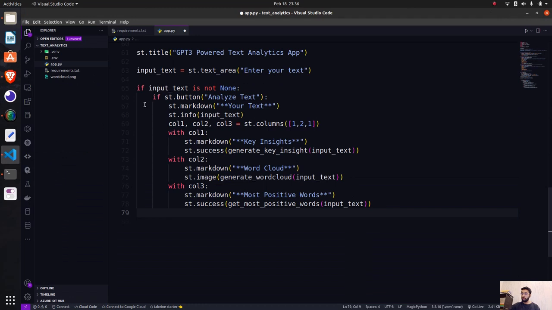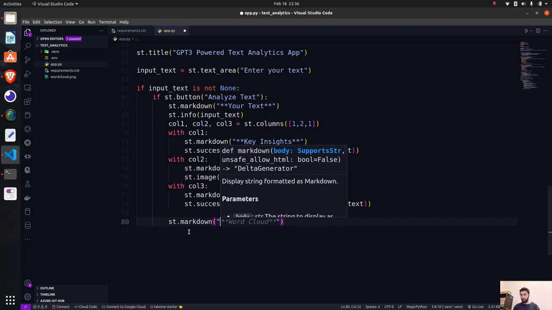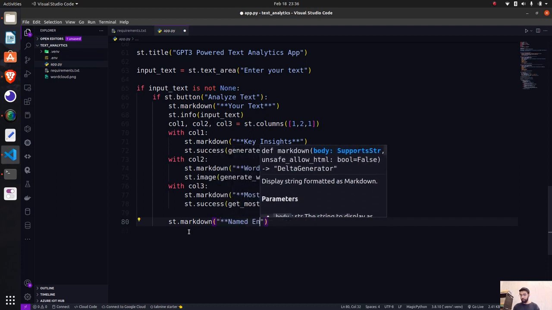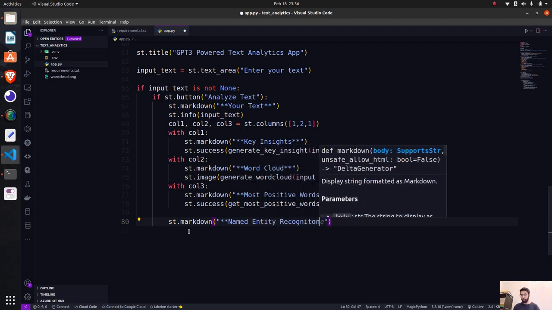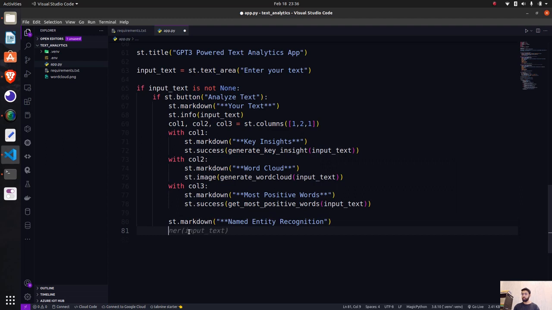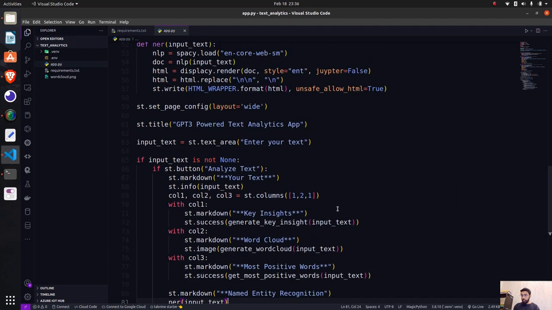If I come back here, I'm going to do ht.markdown first, and in this ht.markdown I'm going to again use the same thing, named entity recognition. I think this is misspelled. Yeah, and here I will use that function, ner input text. This is what I'm going to do. So I think this looks nice.